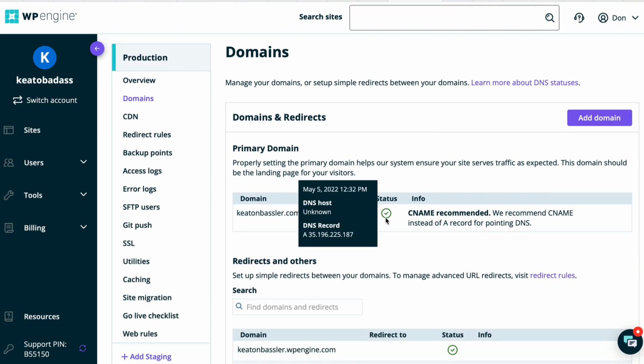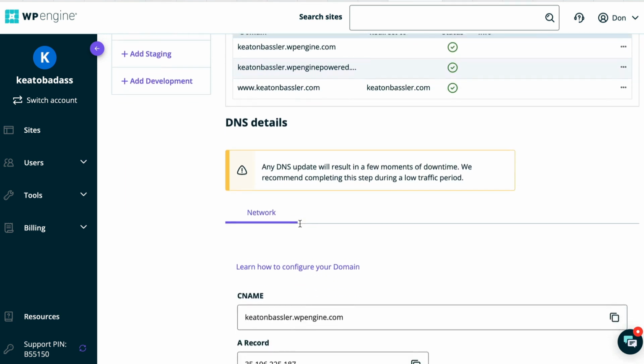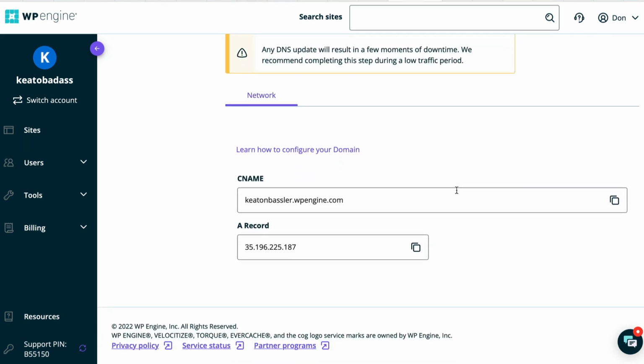I've got a green check mark here at keatonbachelor.com. Of course, I have it for the original one and the WP Engine powered, and also for the www version. Now, if there were any issues that you would see here, it's really simple to go in and configure your own DNS, and I'll show you exactly how to do that. So the first thing, in case this didn't work, I would just copy this CNAME. And if I click here, it will copy it.